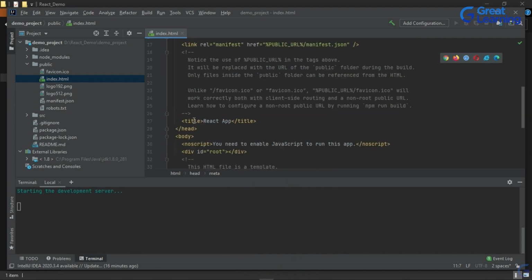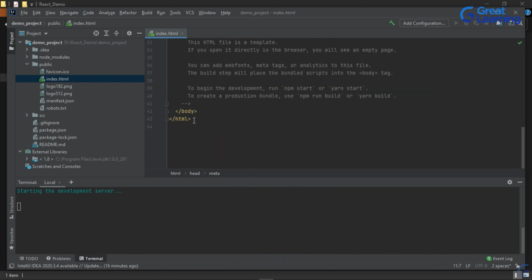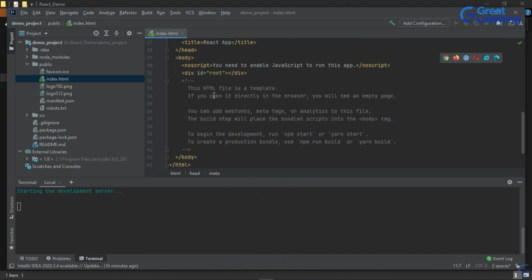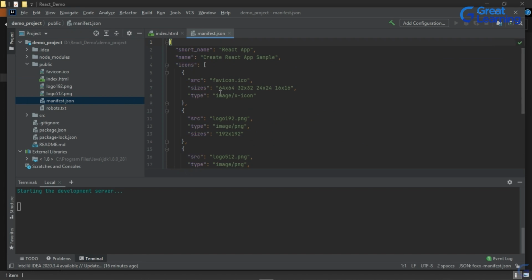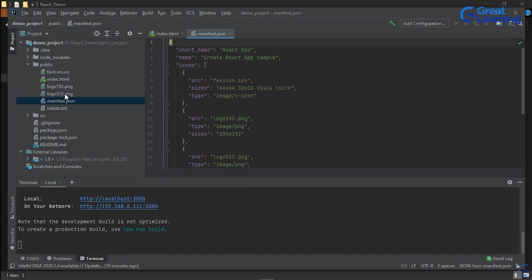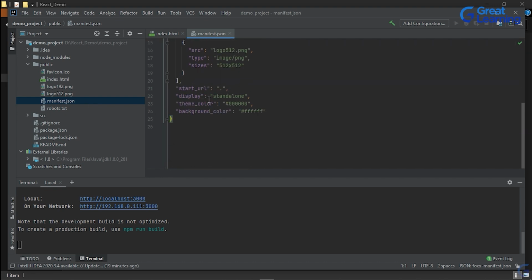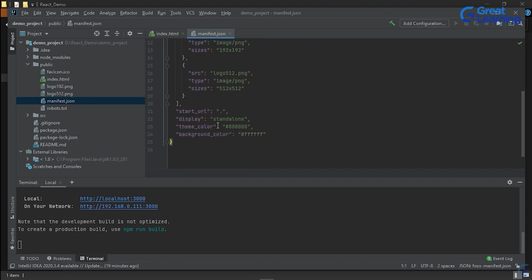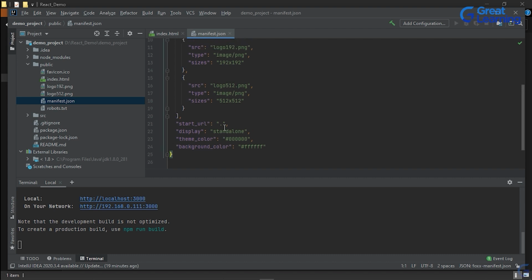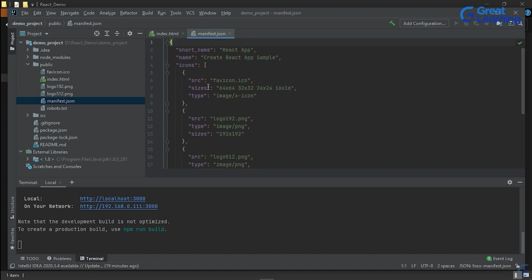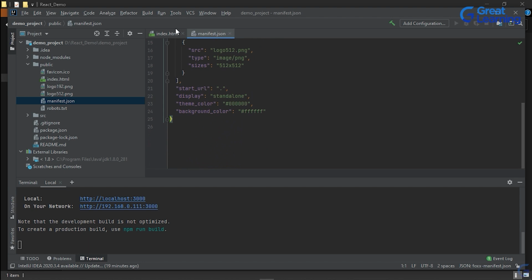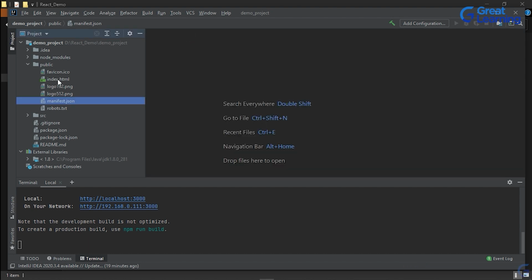Okay. So it's a simple HTML file, but this is the most important HTML file for our project. Then it contains these icons, these images, and the most important file is the manifest.json over here. This contains all the sources, the color theme, the background color, all those things. Out of these two files, the most important file is the HTML file.